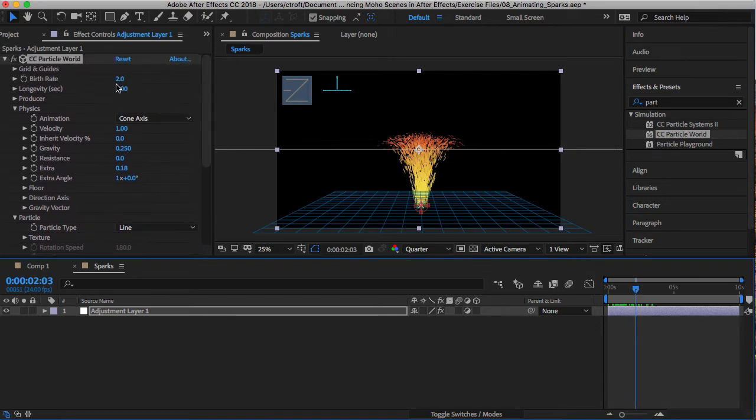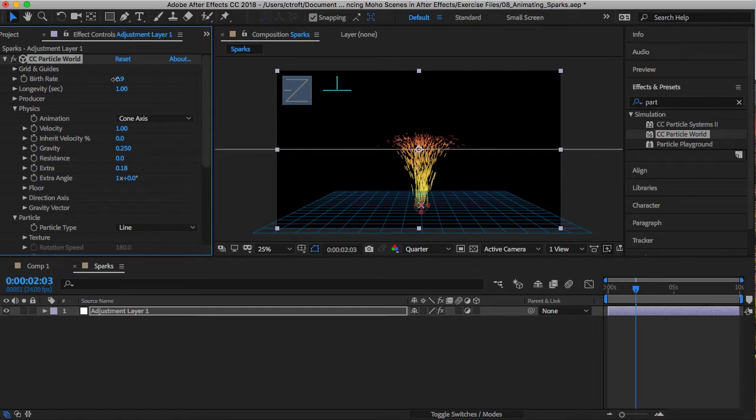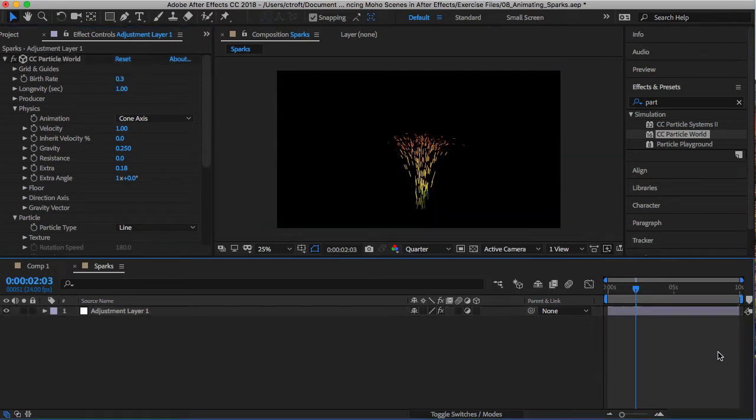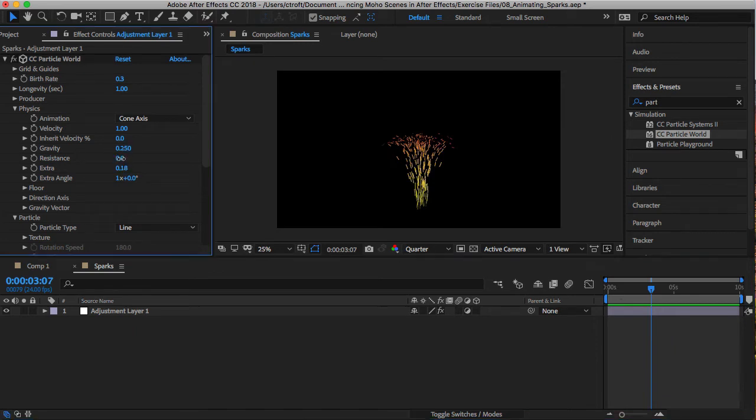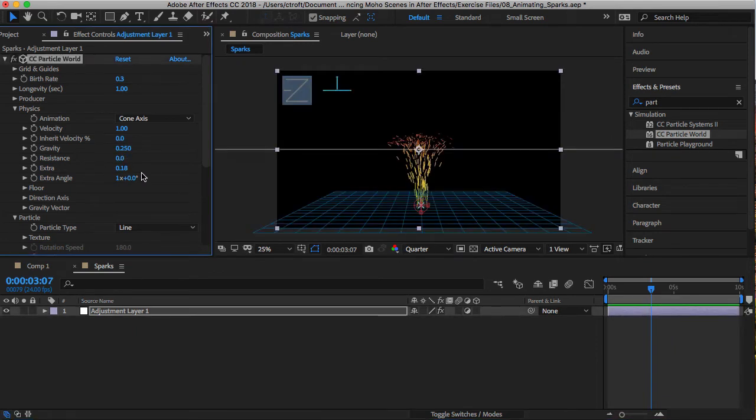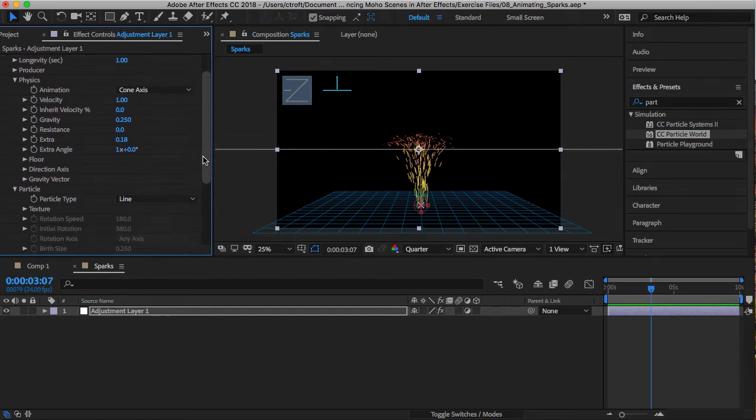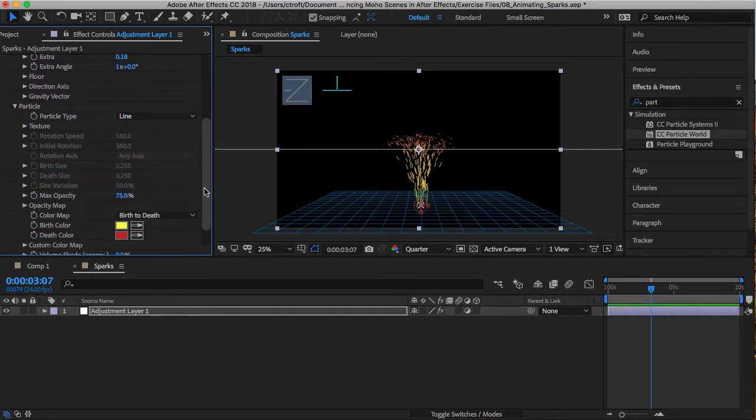Coming up here, I might kick back the birth rate just a little bit, maybe to about 0.3. So we can take a look at this now. It's kind of looking like that. And there's probably some other things I can come in here and play with. It really just kind of depends on what you're looking for. And sometimes you just gotta play with these options in order to figure out exactly what you want.